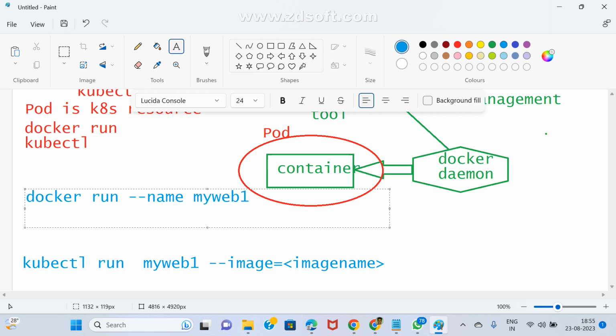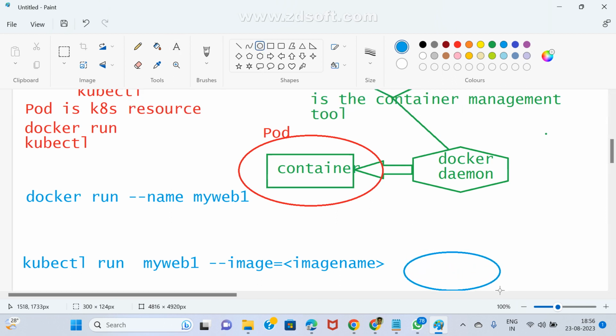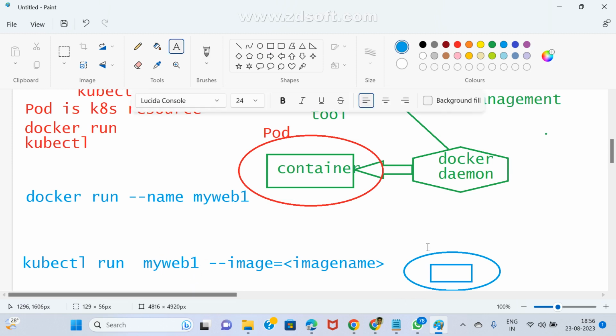Here also, if you want to create a container, are you using an image or not? At the end, are you using an image name? Without an image, can you create a container? Already we discussed, without an image we can't create a container. In the same way, in Docker we are directly creating a container. Here indirectly we are creating a container. Here we are simply creating a pod, and this pod may contain a container. Is it clear or not? According to this command, I am creating a pod. What is the name of the pod? My web one. This is the pod name.